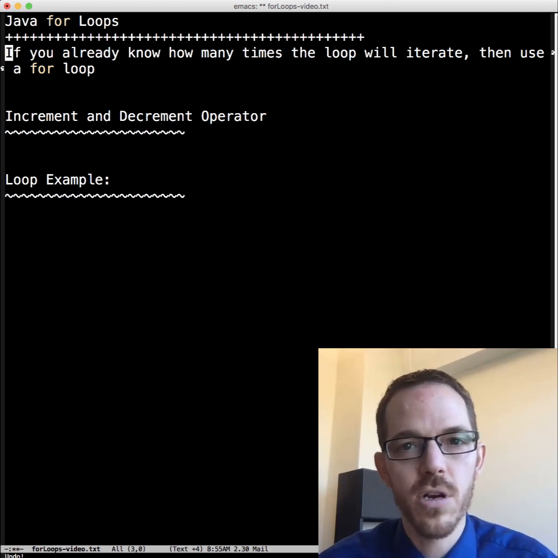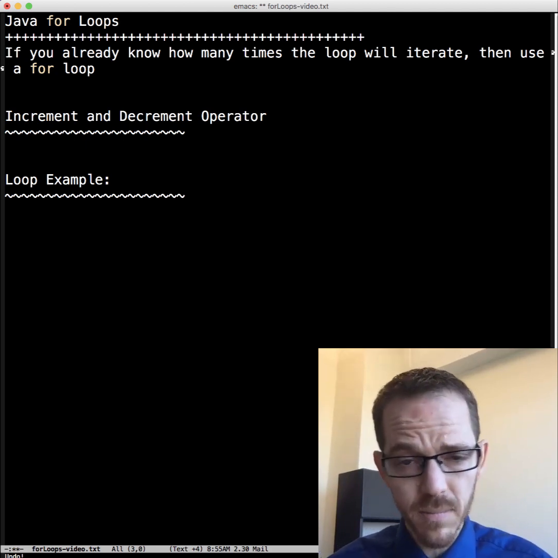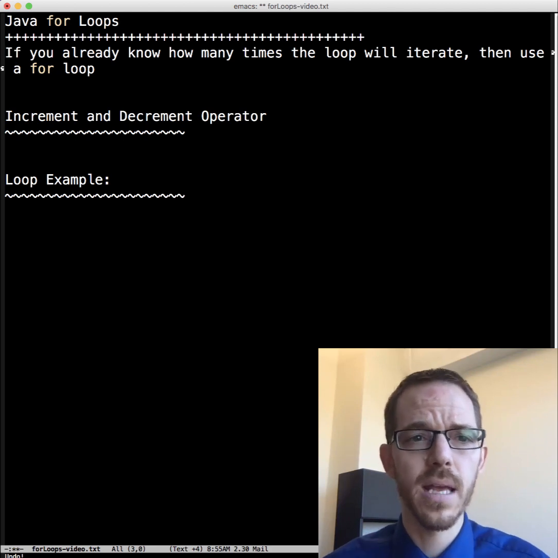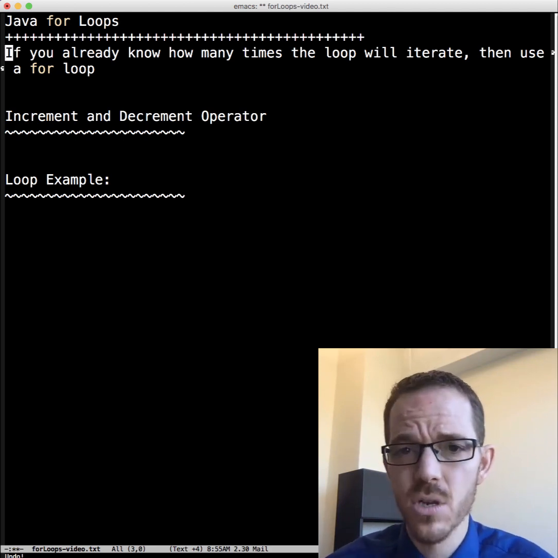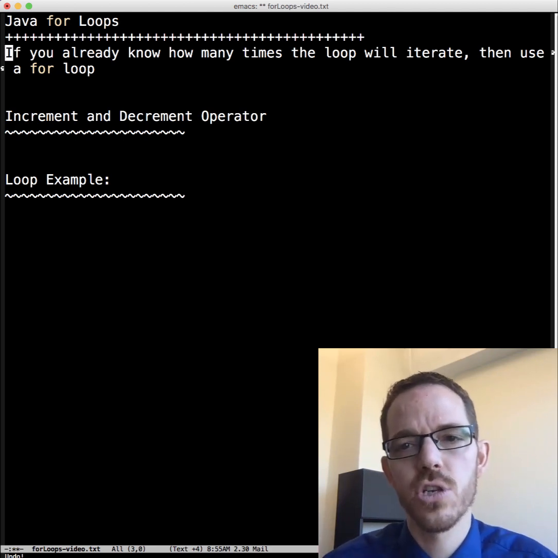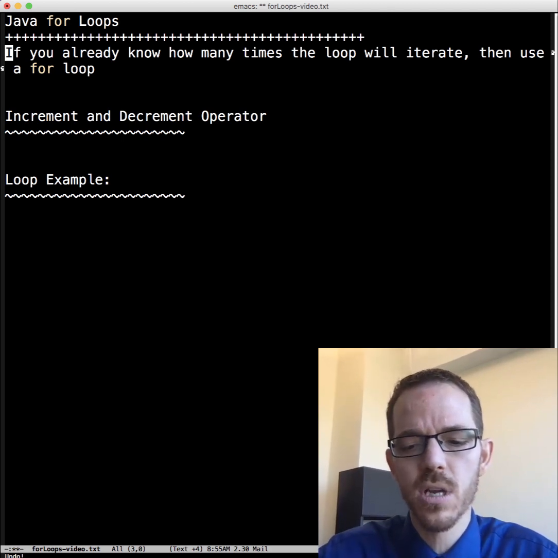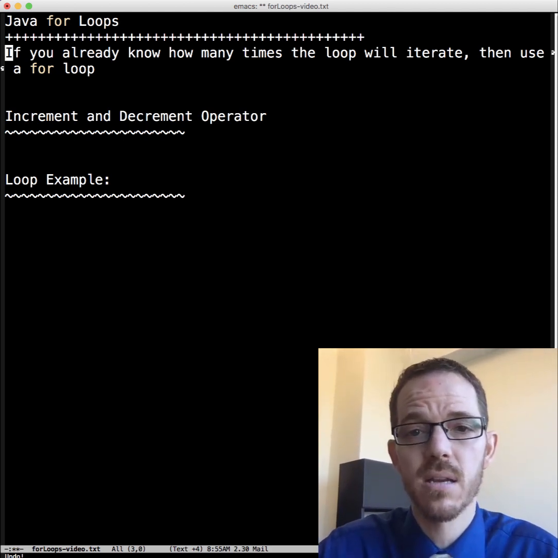So we've already learned about loops with while loops, and so why should we have a for loop? Well, if you already know how many times you're going to iterate, then you should use a for loop. So let's look at the syntax for this kind of loop.